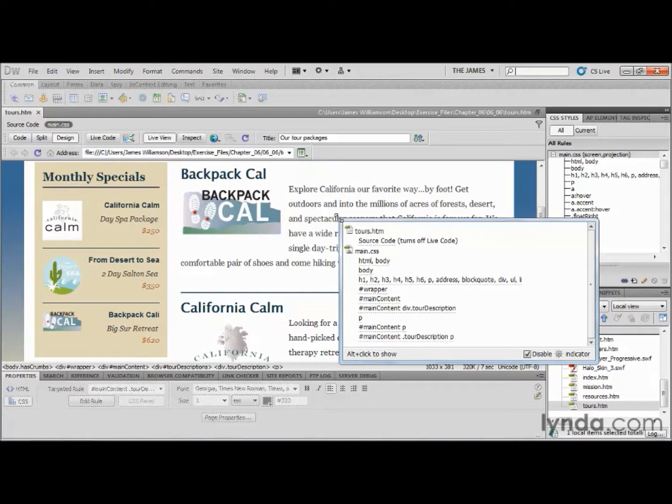Okay, well, let's see how we can actually change this selector so that the text is doing what we want it to do. I'm going to go all the way down and find that last rule, #main content .tour description P. I'll hover over that, and I'm just going to click it. You'll notice as soon as you hover over it that it becomes a link. I'm just going to go ahead and click that.